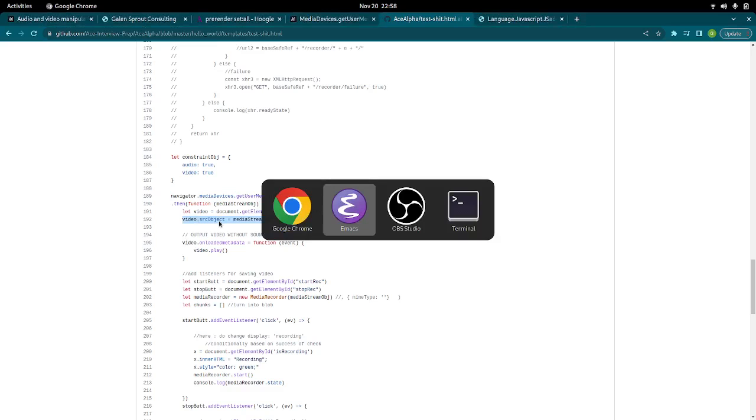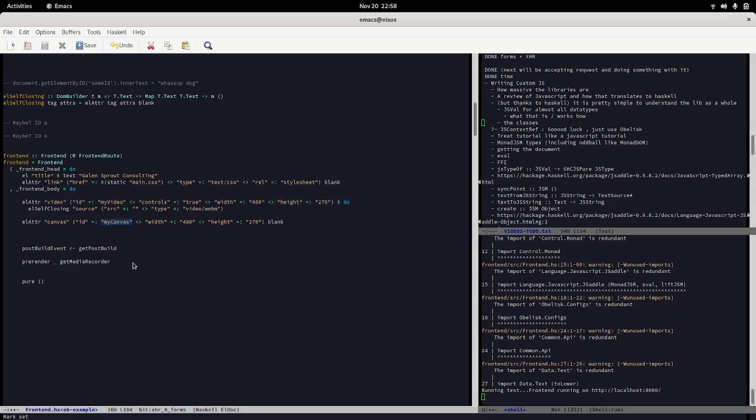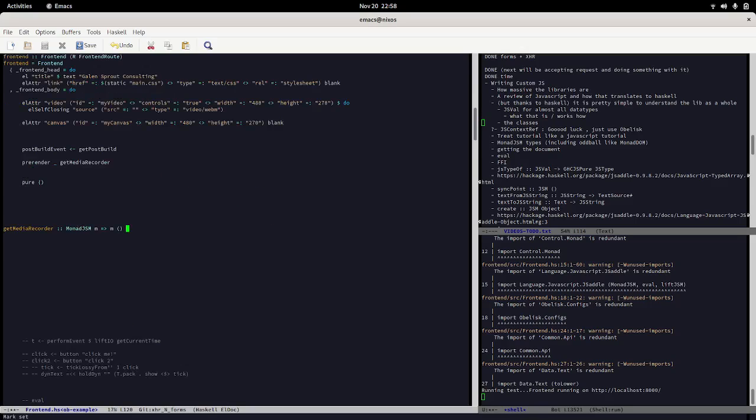And that's what we will do. So now in our new function, get media recorder, which is going to be of the type, well, actually this is kind of specific to Obelisk, and I guess I'll say the structure of the monad transformer embedded in Obelisk.